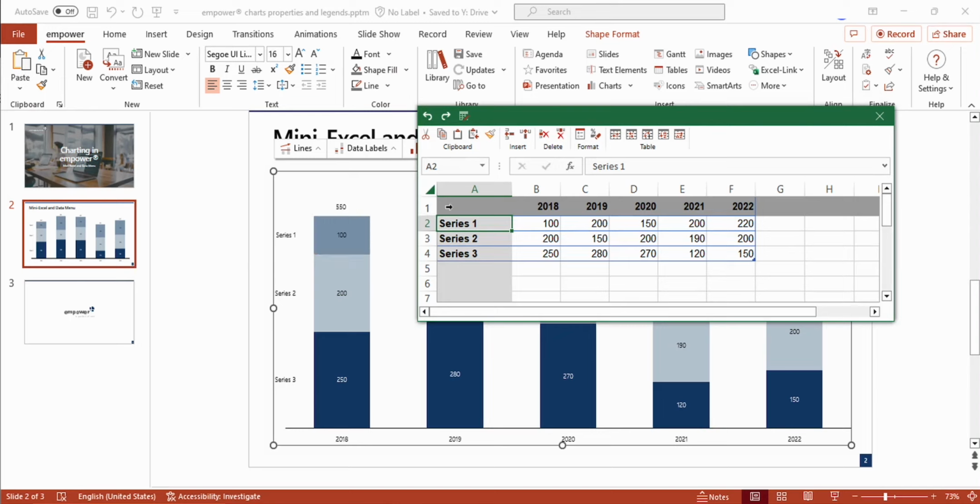Now let's have a closer look at the Mini Excel. First of all, it is important to know that the blue range border that you see right here defines what should be put in your chart and what not. So if you add anything, for example right here, it won't be added to your chart. A normal chart needs a header row and a column row that you can see right here.